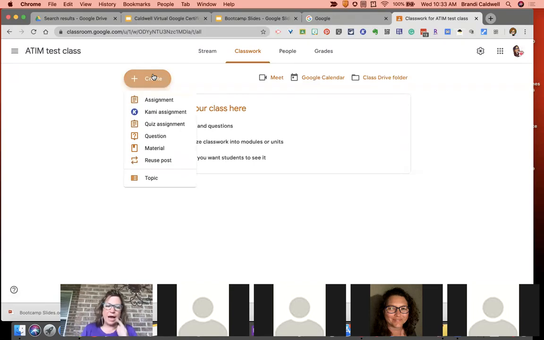So I'm going to click Create. And notice I have a list of options. Now, you can ignore where it says Kami assignment. Kami is one of my favorite tools. I use it a lot, but I use the free version. There is a paid version. Some school districts pay for it. If I was in the classroom, it might be something I would use my donation money for.